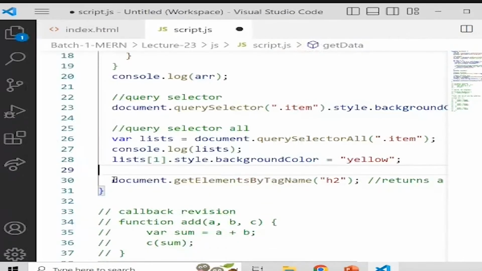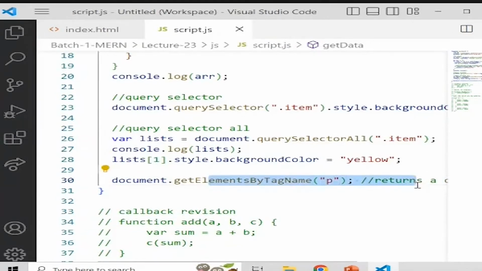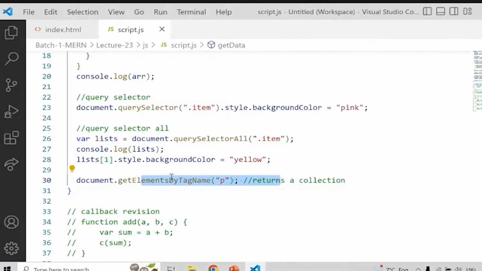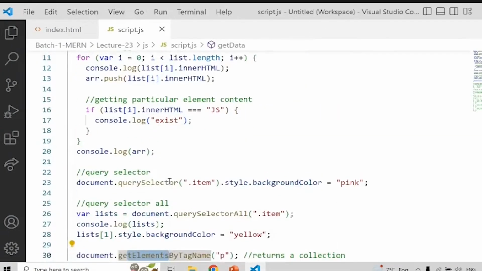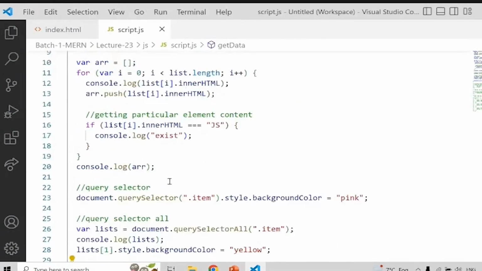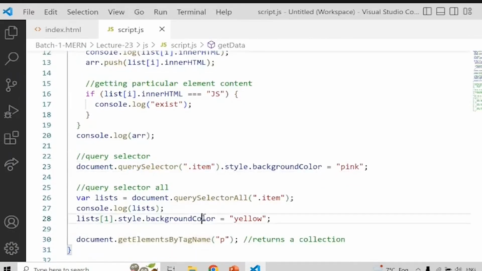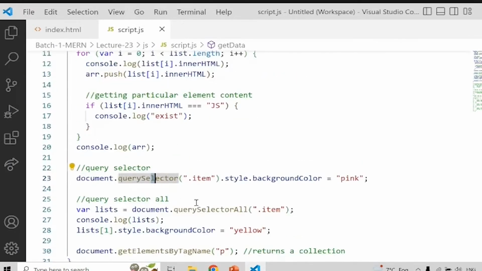Same theory over here as well. It will return all the headings or whatever p tags you have in the form of a collection. Then again, you can iterate over it and work on it. We use getElementsByTagName very rarely, but we use IDs, class names, and querySelector a lot nowadays, because whatever your ID and class name is doing, you can just do it with one single method.